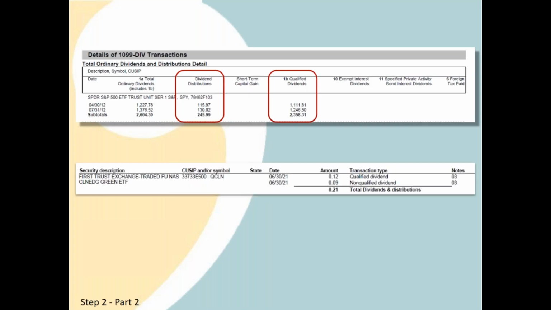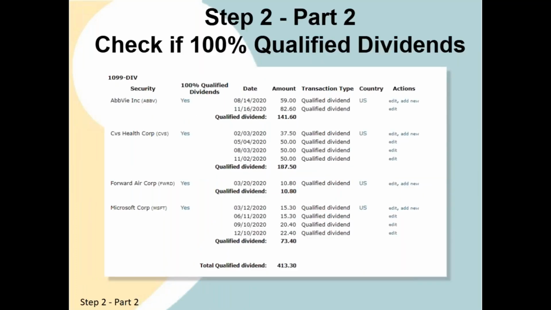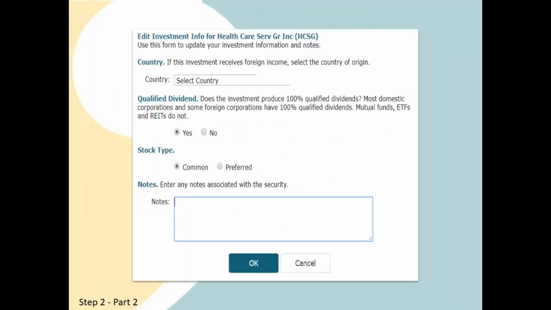Here's what you might see on your 1099 that tells you to select no. As you can see for this ETF, the total dividends have been split into an ordinary or non-qualified portion and another portion that is eligible for qualified status. So this ETF does not pay 100% qualified dividends. Here's another example of dividends where not all of the dividends were qualified. To change what is shown in bivio to indicate that not all the dividends are qualified, click on the yes or no shown for that investment. It is a link that will open this page. Select No if the company does not pay 100% qualified dividends.